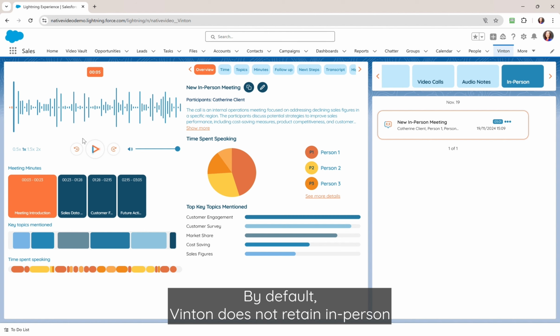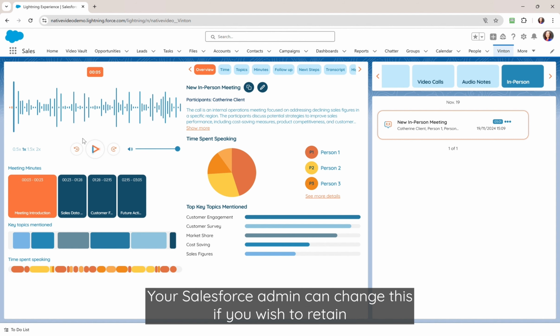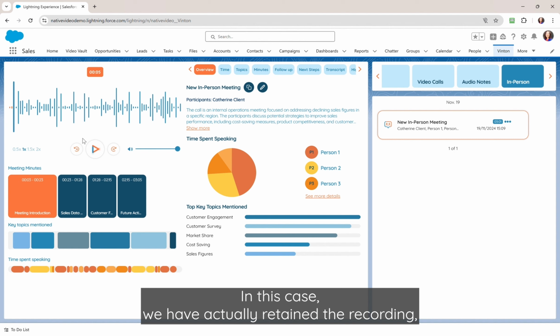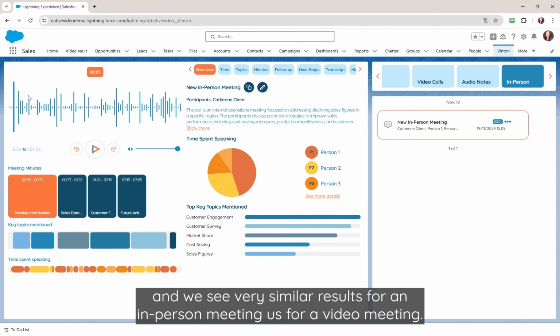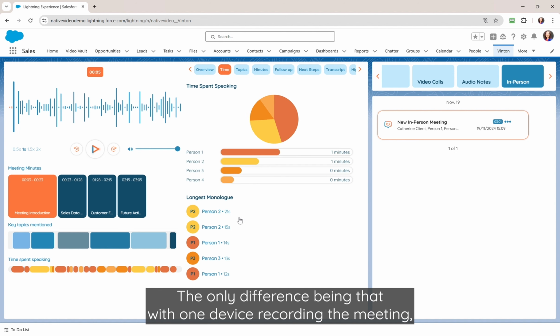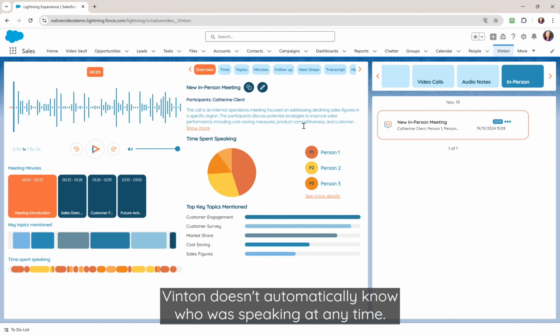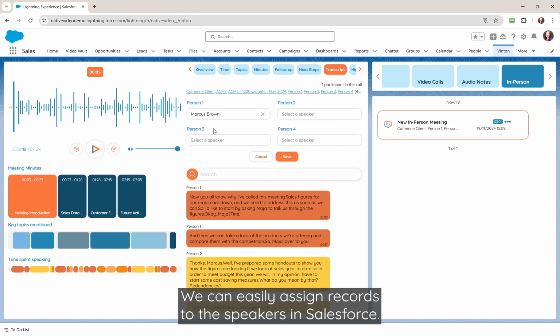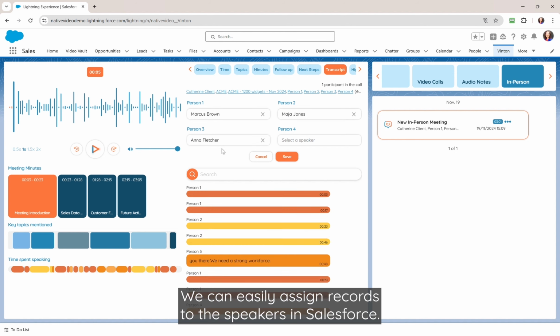By default, Vinton does not retain in-person recordings after the transcript has been processed. Your Salesforce admin can change this if you wish to retain in-person recordings for a specific period of time. In this case, we have actually retained the recording, and we see very similar results for an in-person meeting as for a video meeting, the only difference being that with one device recording the meeting, Vinton doesn't automatically know who was speaking at any time. We can easily assign records to the speakers in Salesforce.